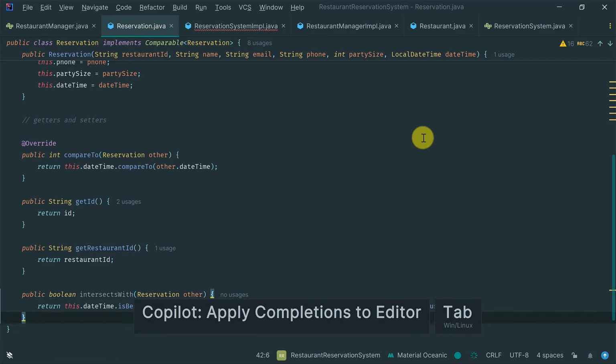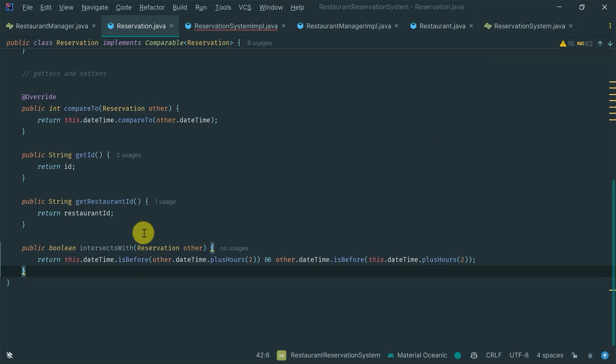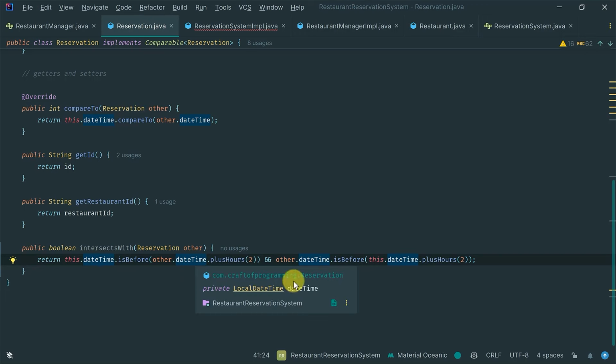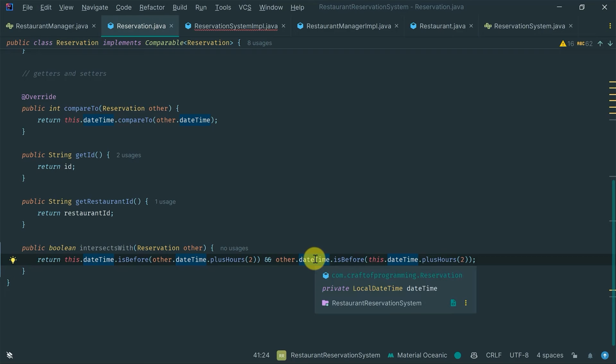Oh man, this is just amazing. This is incredible. So intersects with other reservations. This implementation is correct. I mean, Copilot, this is just amazing. If this reservation's start time is before the other reservation's end time, and the other's start time is before this end time, then they overlap. This is correct. There is one thing that I don't like, which is this plus 2 hours.